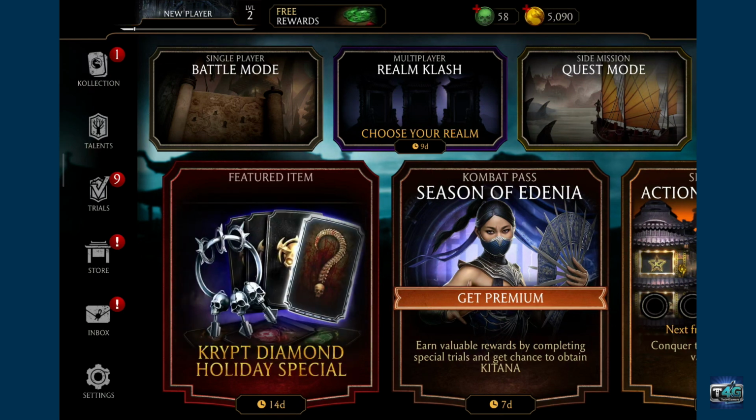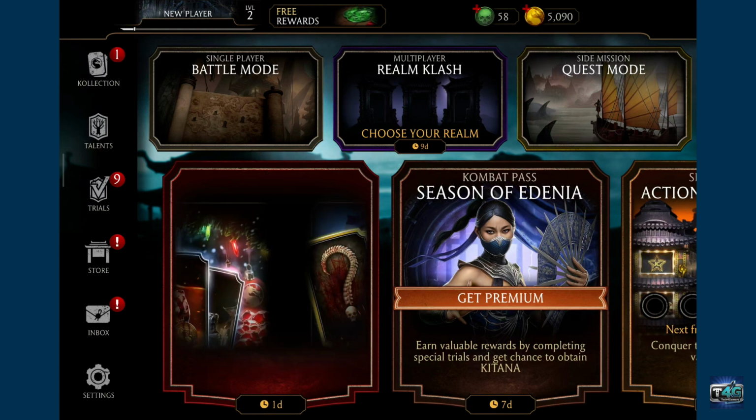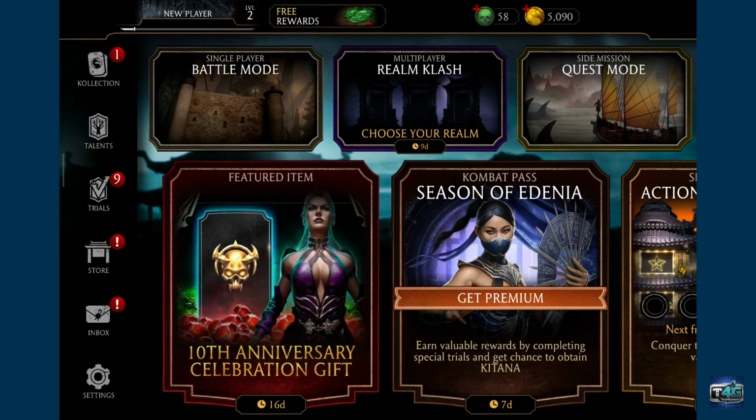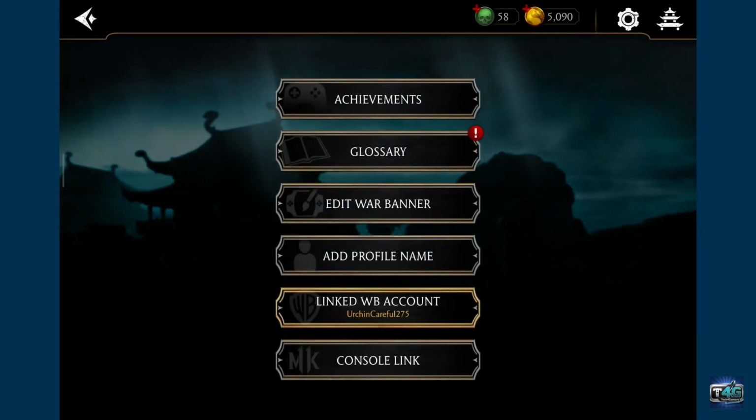So, in order to find that, first of all, launch Mortal Kombat Mobile on your Android or iOS device and make sure that the game fully loads. Once you're inside the home page of Mortal Kombat, go ahead and tap on the new player button at the top left corner, and this will open up the settings menu.